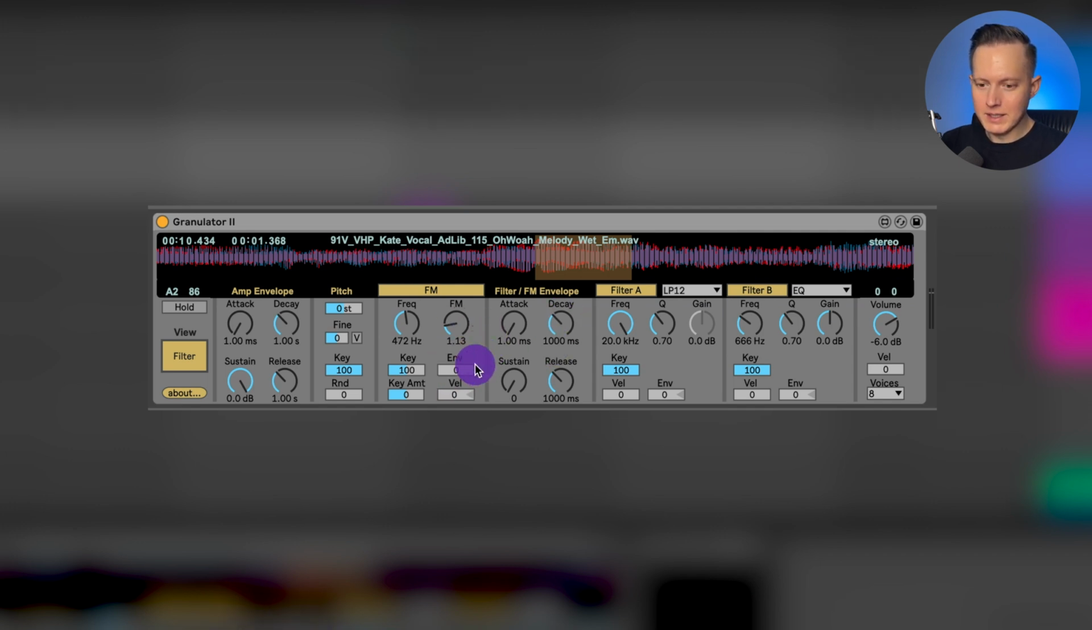So I could assign this envelope here, let's say 100%, and use my envelope like that. Let's go ahead and turn that off. And then you have your filter options. So you have filter A and B, and you have low pass, high pass, band, notch, and EQ. And then over here, you have low pass, high pass, band, notch, and EQ. So same thing. And then you can also assign these filters to this envelope by using this little option here.